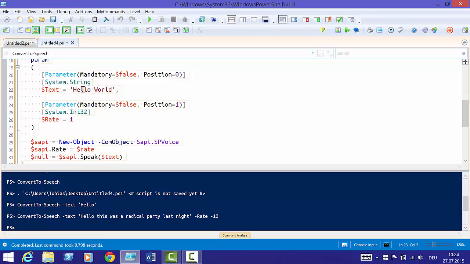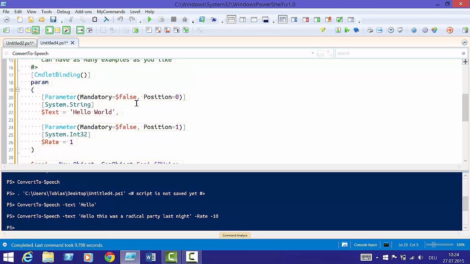Let's fine-tune the parameters a little bit. One thing I can do is, it doesn't make sense to have a default text. So let's change this to Mandatory = $true. Once it's mandatory, the user has to submit a value for this, either by providing a parameter, or if he doesn't do that, you'll get prompted.